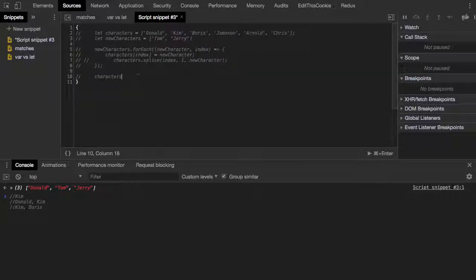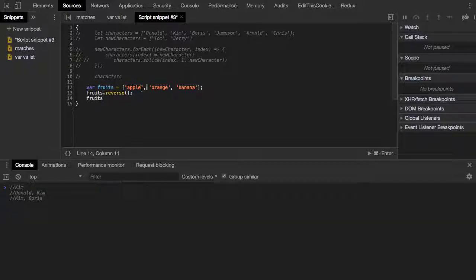I don't know. Let's have a look. It's a good exercise. var fruits equals apple, orange, and banana. If we do fruits.reverse, it's just going to reverse. It will definitely change the order, which makes sense. But what's the value then of fruits? It's the same. It just reverses, changes it and reverses back.